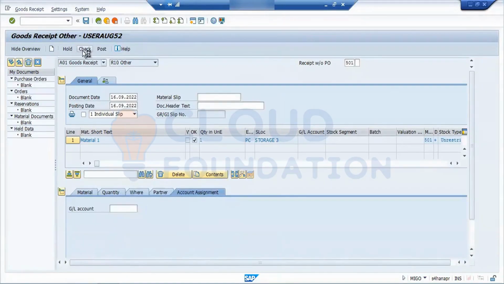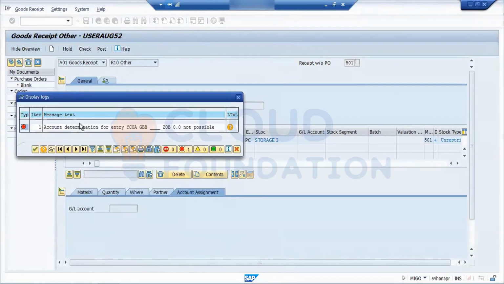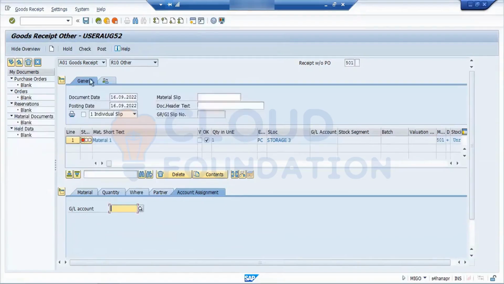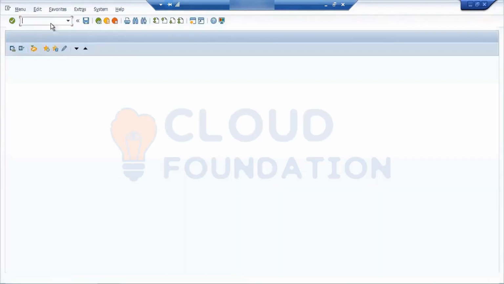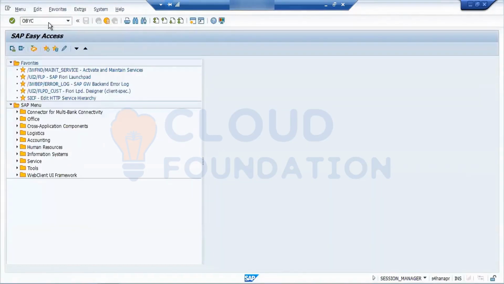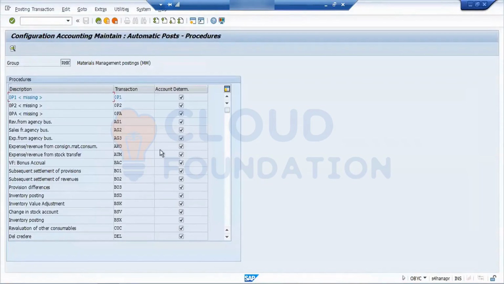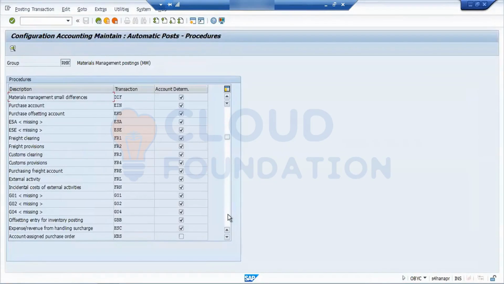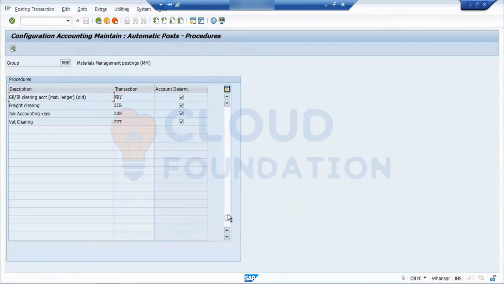Let's just check it. Now you see, there is one more issue. GOB is not there. Where will we do this? OBSE. What is that issue? Go to GOB. Come down.